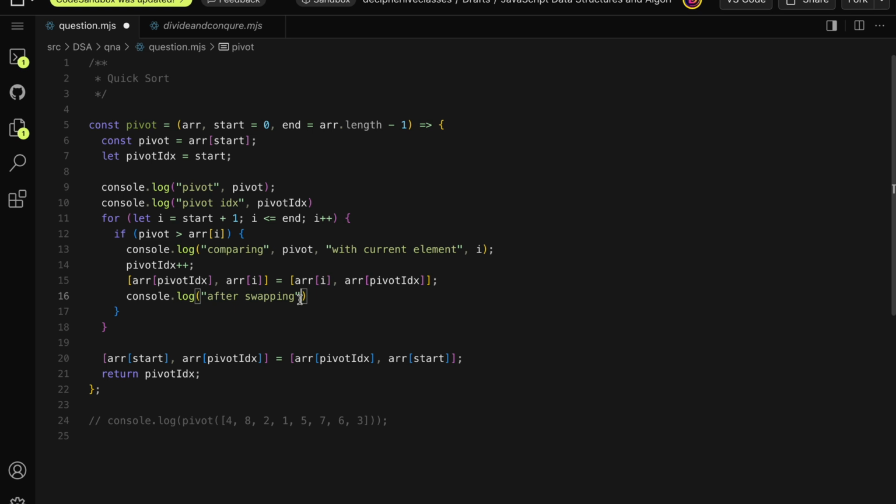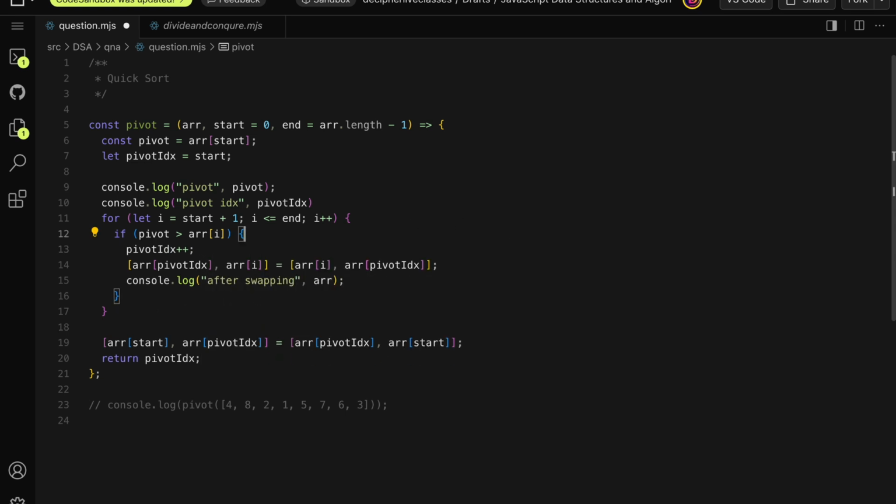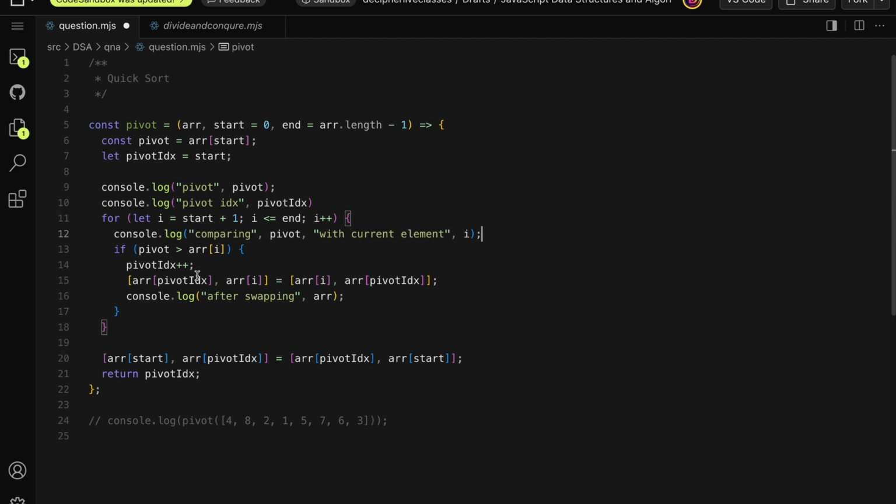After swapping, how does our array look? And in which cases are we skipping to the next element? So I will also type here "comparing". Maybe I will just copy this, or maybe I will put it outside, right? It will cover both cases.